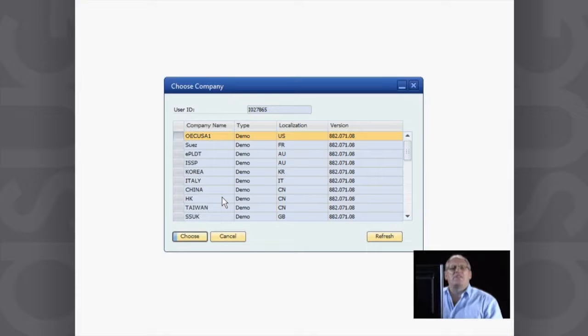Now, you might only have access to one company. If that's the case, you won't even get a list. It will just take you straight into your single company. But if you're running 2, 3, 5, or 25 companies, you will need to choose which one you want to work with. So I'm going to pick my standard company here.